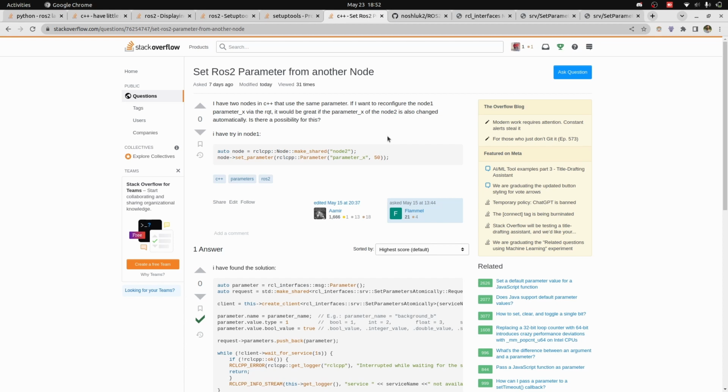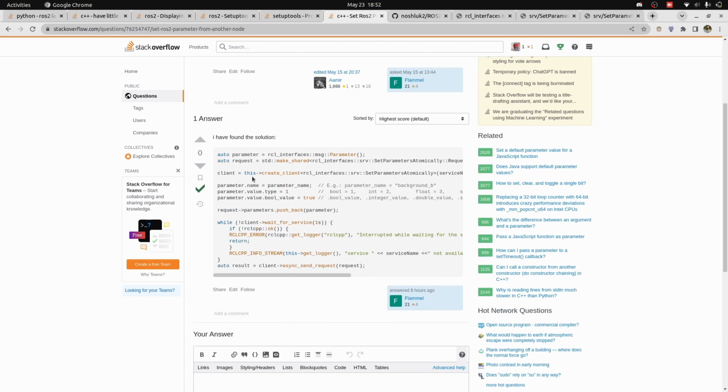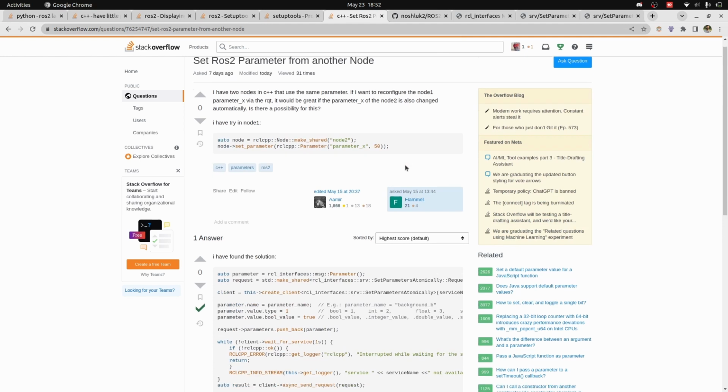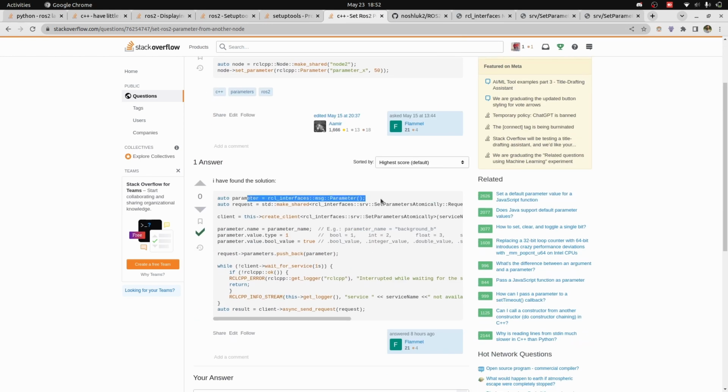So the guy was trying to set the parameter of another node inside of another node. The problem is you cannot do that. You have to utilize some service call that does this for you, but directly saying set parameter is not going to work. Now how he did it, he defined a parameter and then utilized the RCL interface service set parameters atomically.